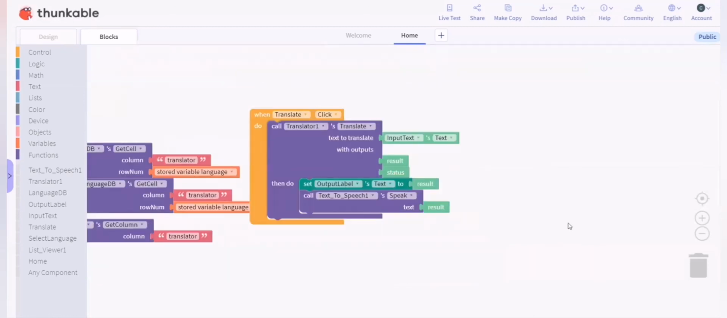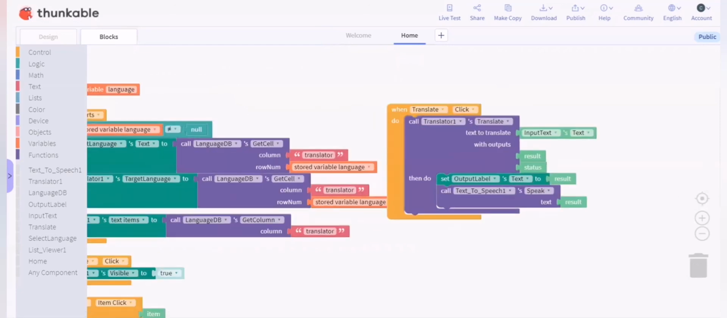The last program is when the translate button is clicked, call translator to translate, text to translate, input text. Whatever the input text is, that should get translated. That's what it's telling. And set output label's text to result, call text to speech to speak the result of the translator, whatever is given, to speak. That's it. The programming part is done.